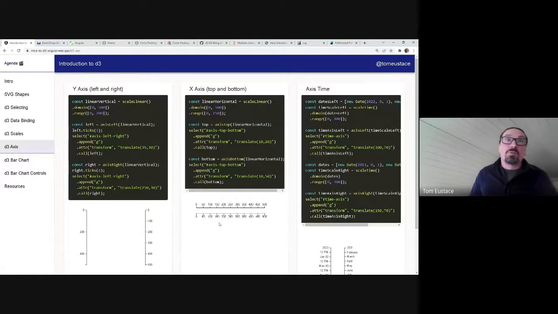So I guess what I'm building up to is showing how to construct a bar chart using D3. To do that, we need to first know how to create axes. So here we're looking at how that's done. Again, we're going to need a scale, so scale linear in this case.